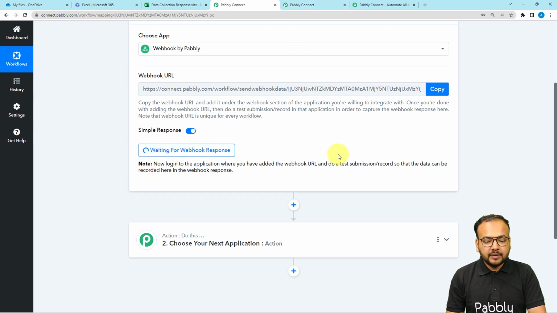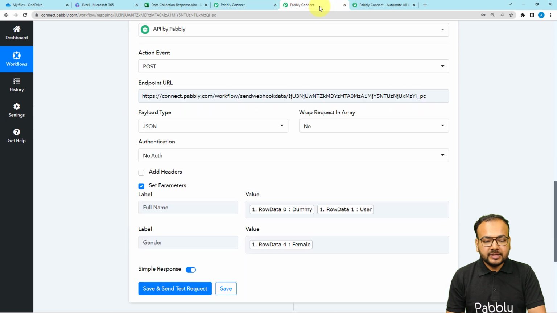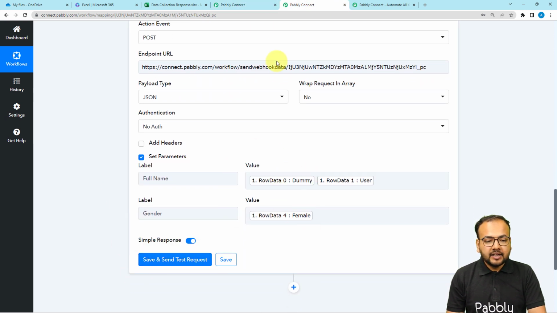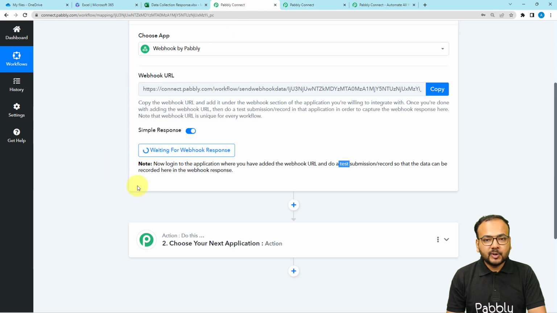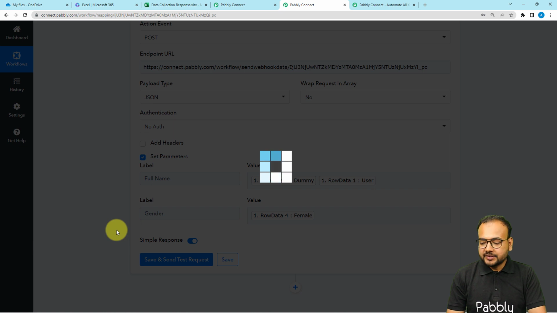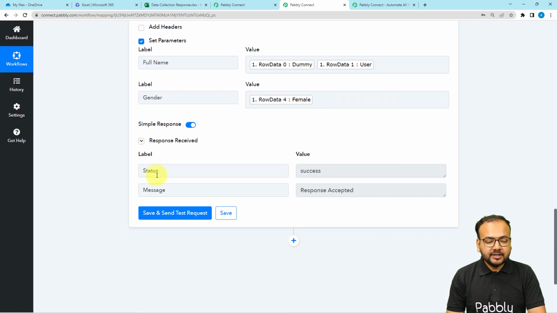Now we can perform a test submission. Test submission means as I'm going to click on save and send test request here, this data will be captured here in this response section. Let me show you. I'm clicking on save and send test request button, and here is the response we got. Status is success, response accepted.